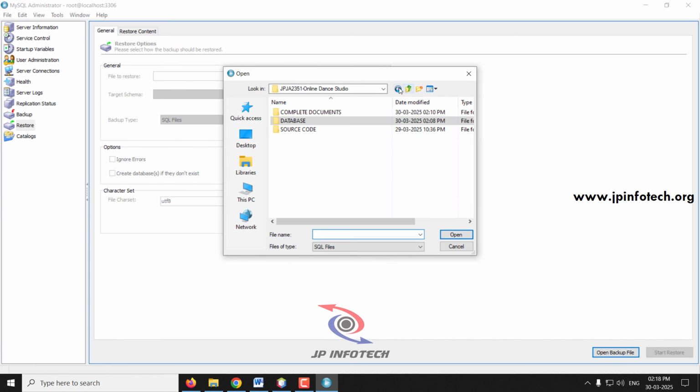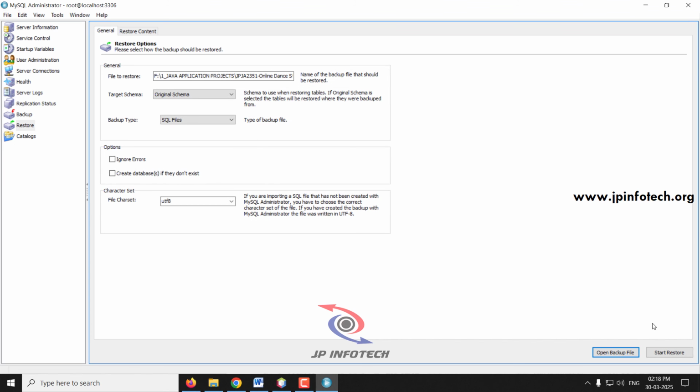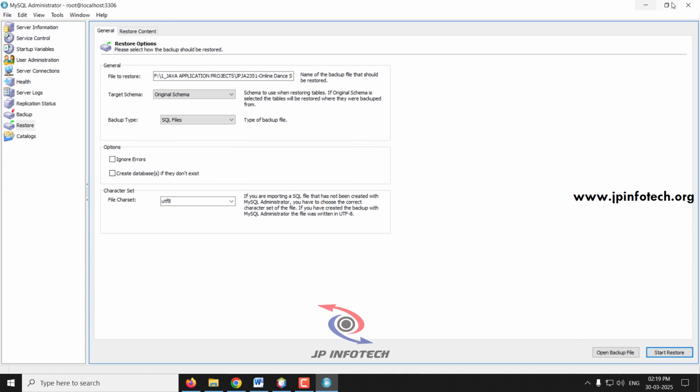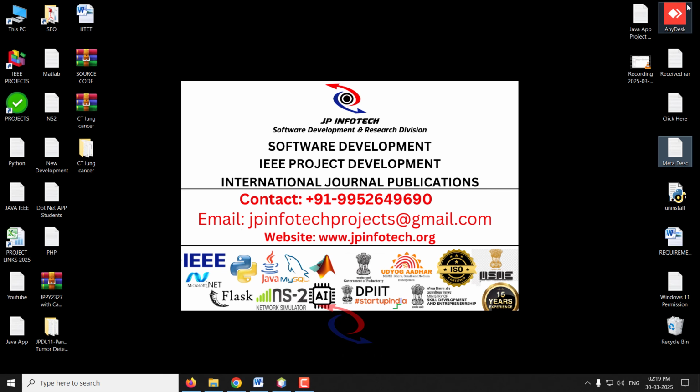Now go to the project source solution. Inside that we have the database folder, and inside that we have the database file. Just select this and click Start Restore. Now you can see the message that the restore operation finished successfully. So we can close this MySQL Administrator because we have successfully attached the database.